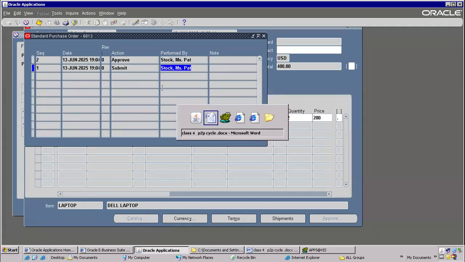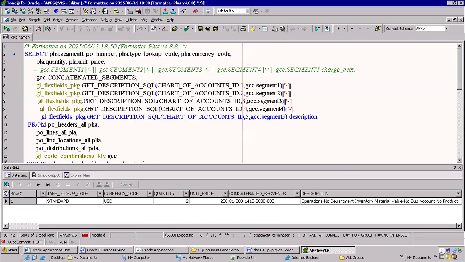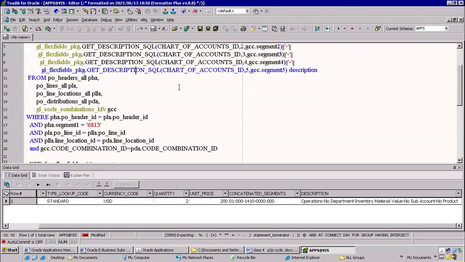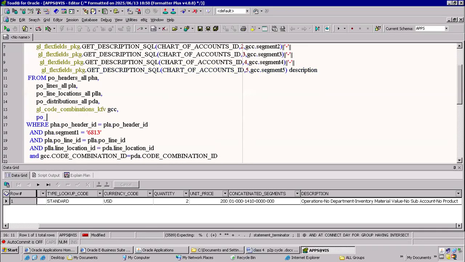This action information I told in the last class. Do you remember the table name, guys? Submission, action. Correct. Same. If you know, tell openly, no problem. Even if PO action history. Correct. Even if it is wrong, also I'll rectify you.